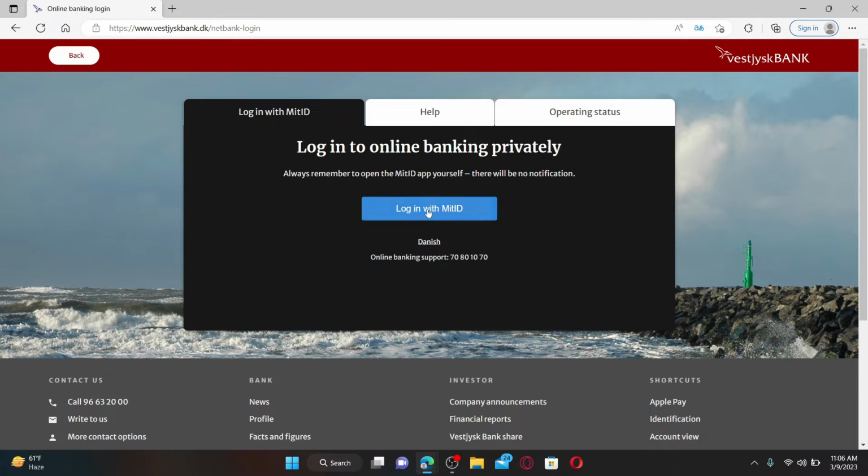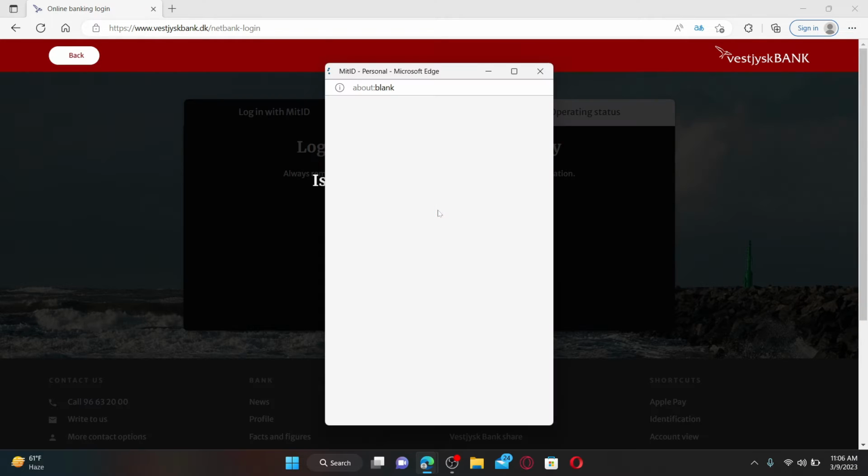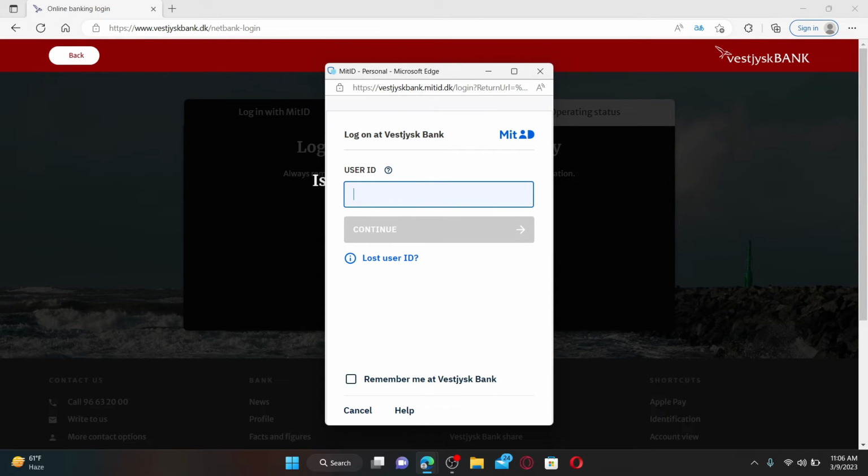Now, click on the login button with MIT ID and then you need to enter your user ID in the first text box appearing in the pop-up. Make sure to type in your ID correct and then click the continue button. On the next page, it'll ask you for your password. Type in your password correct as well.